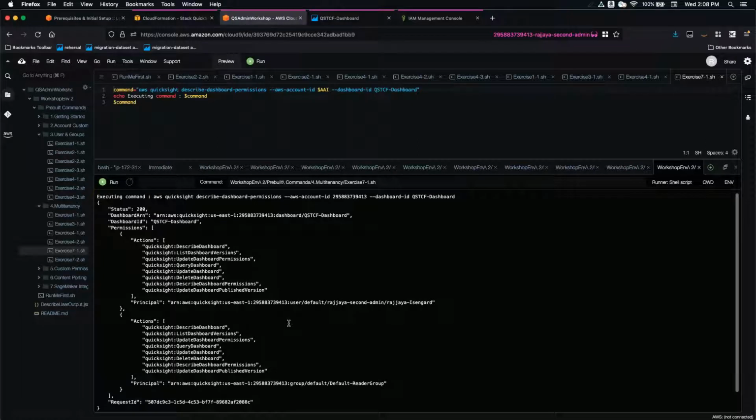Now that we have seen how permissioning is applied on a dashboard, we'll see a command that we can execute to update the permission of a dashboard. Now, in that command, we'll be passing the custom namespace user as the principal so that the dashboard is shared with the user across the namespace.